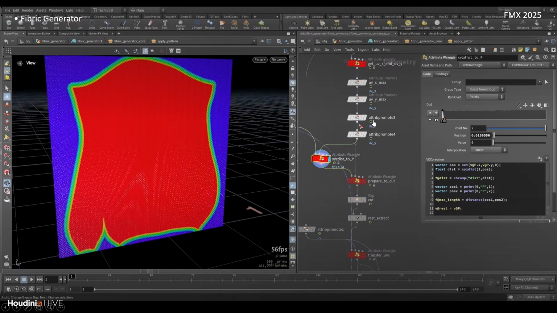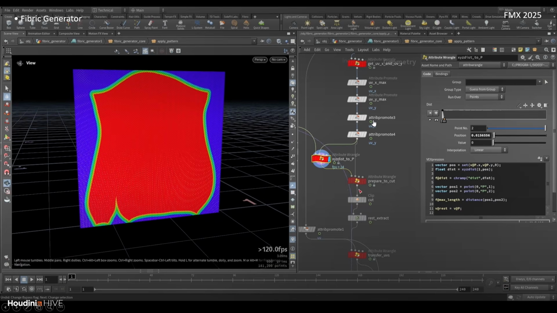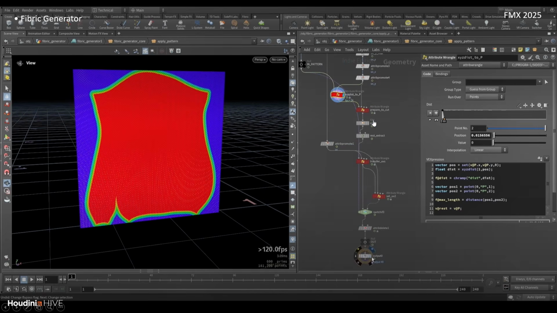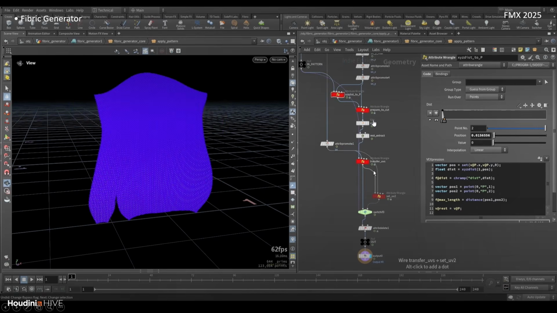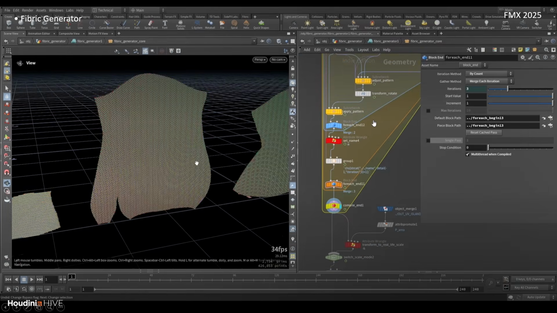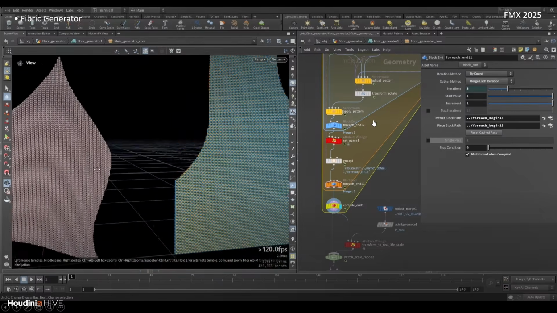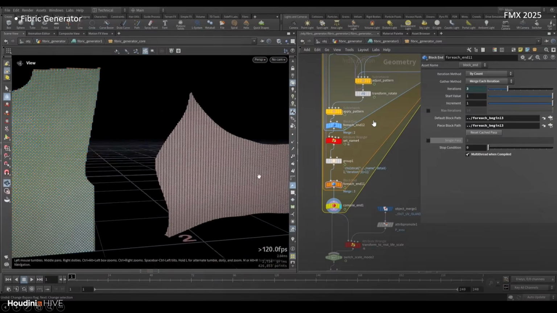For that, we are using the VEX function xyzdist that returns the distance between a point in space and a prim. And we are basically removing everything that is beyond distance 0. So yeah, now we have every different pattern applied to its corresponding UV island.